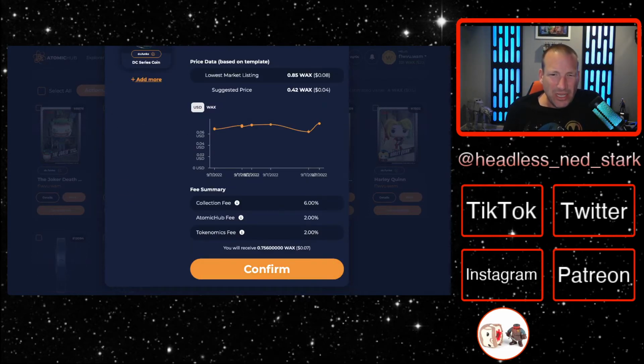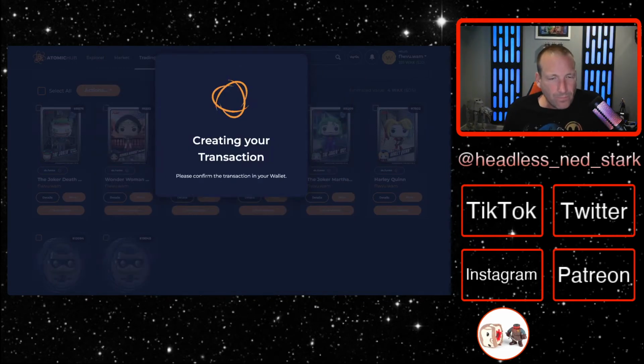Here it tells you the collection fee, the atomic hub fee, and this tokenomics fee. These are all fees. So you're getting hit with basically 10% of fees. So this is what it's telling me I will receive. Again, it's very low. It's basically taking 12% of what I'm putting it in for. So I'm going to confirm.